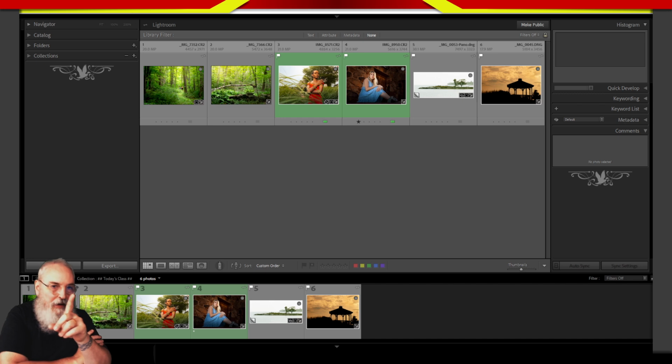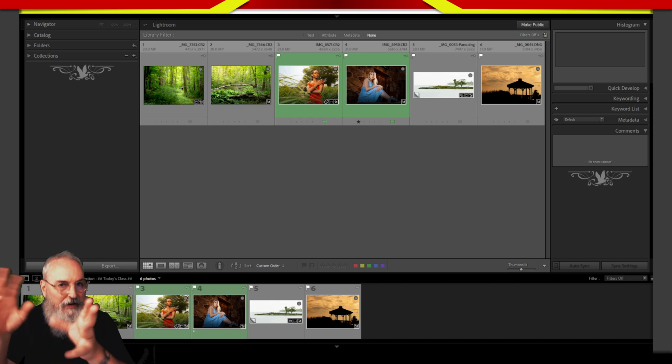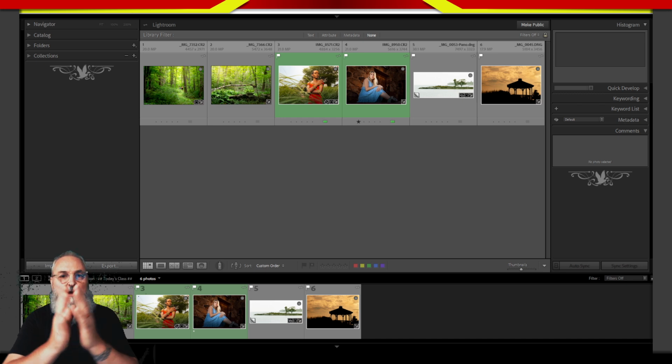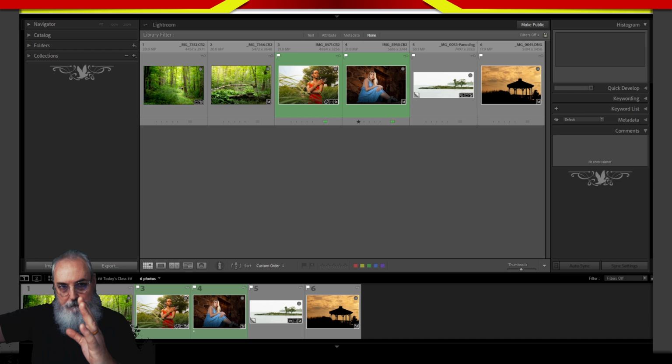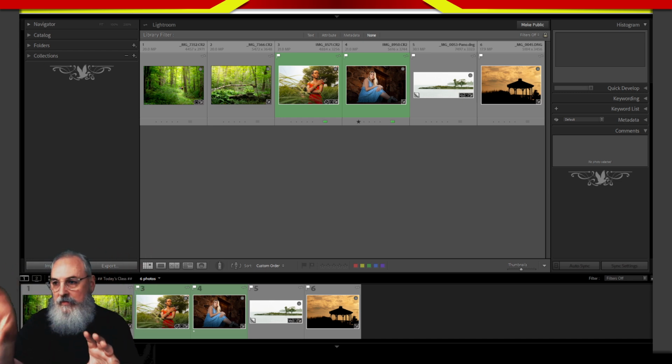Well, you know what? I have a better solution for you. Instead of duplicating the catalog, opening that up and making changes, just identify the images that you want in the new catalog. Because what you're looking to do is take these images here, remove them from the bulk of your catalog, and make a separate catalog.